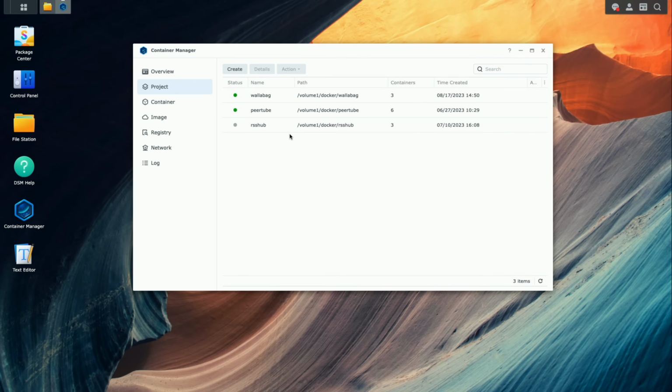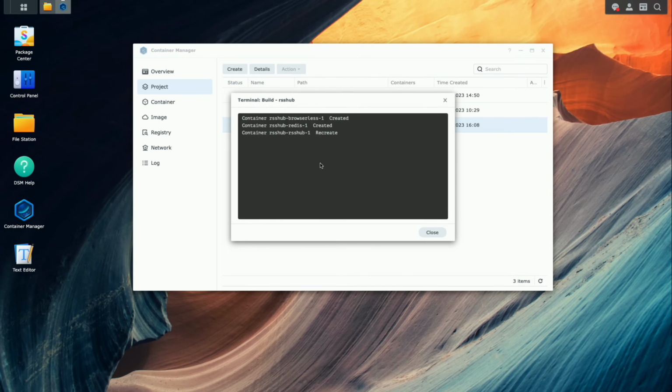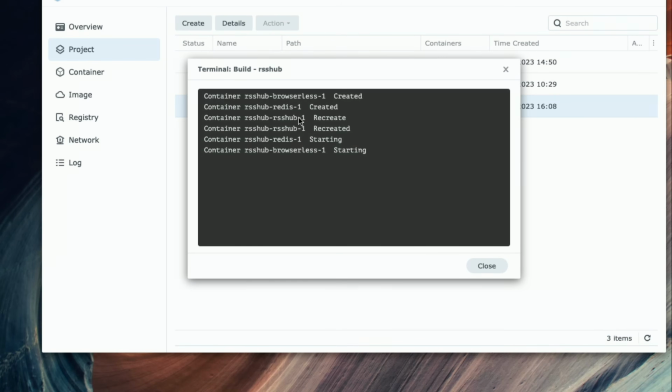I'm going to jump back up here to Project. You can see RSS Hub is still off, but now what I'm going to do is select it and go to Build in the Action menu here. And you can see here it recreated RSS Hub 1 because we downloaded a new container file, but it will basically pick up right where it left off because all the files, again, are stored outside of where that container is located. So it'll go through the process here.